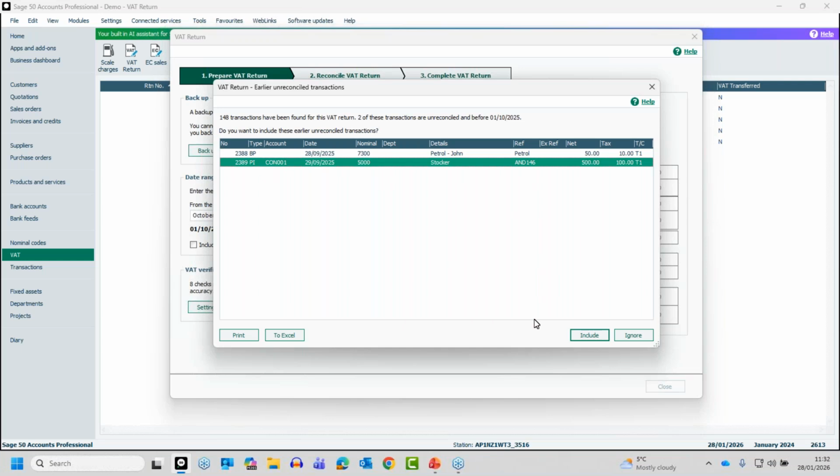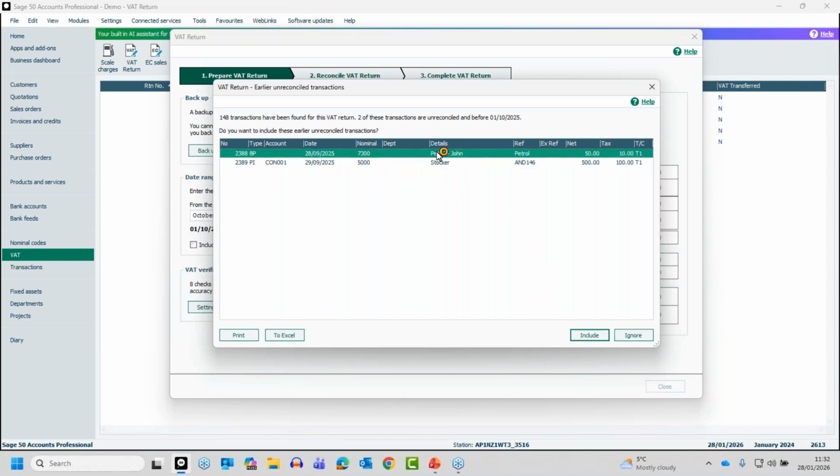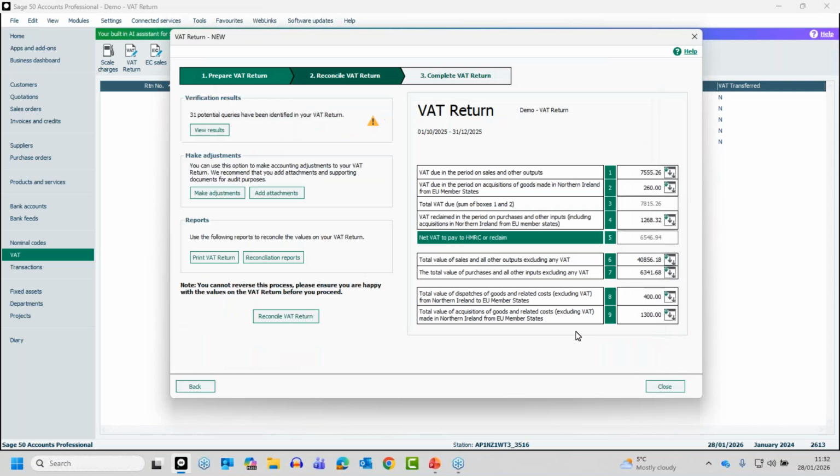So anyway, I'm going to include these two transactions. Now, what I can't do is choose one. I can't highlight a transaction and choose to include or ignore it. Looks like I can, but I can't. It's basically all or nothing with these two options. Do I want to include those two that are listed, or do I want to ignore them? So I'm going to include them. And that takes me on to step 2 of the VAT return wizard.